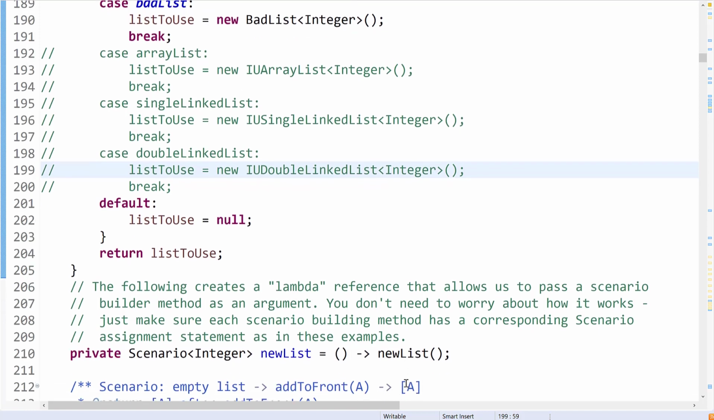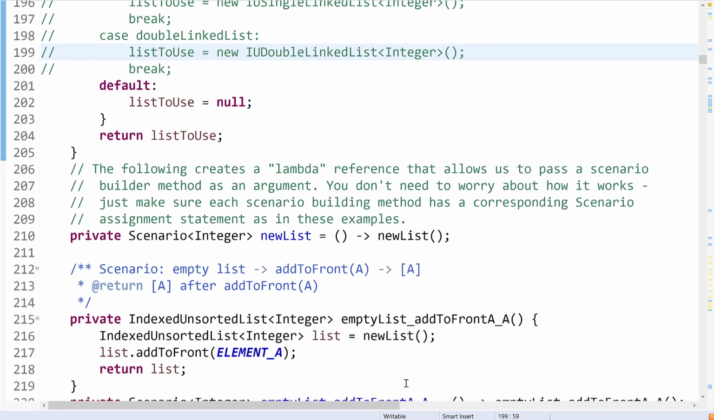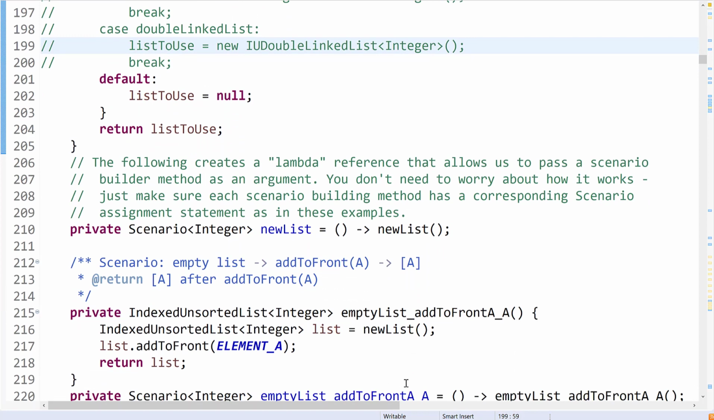So let's look at an additional scenario builder that's given as an example here. This is the empty list addToFront A scenario builder method. It represents the scenario that begins with an empty list, calls addToFront A, and results in a list that simply contains A.